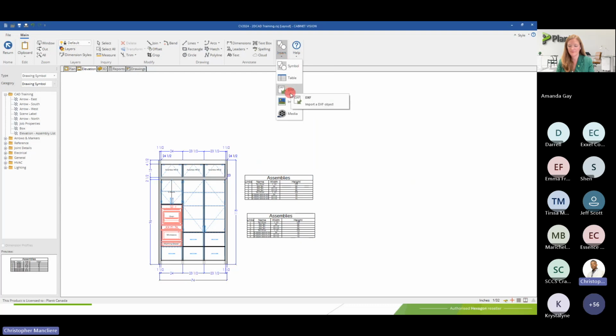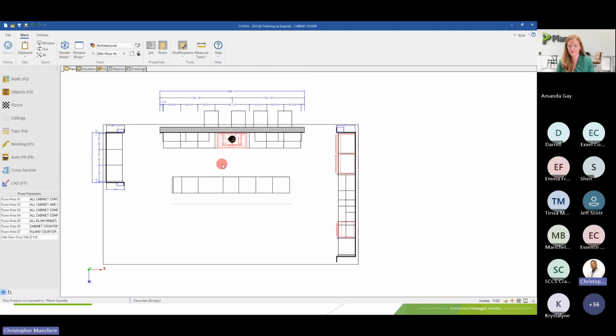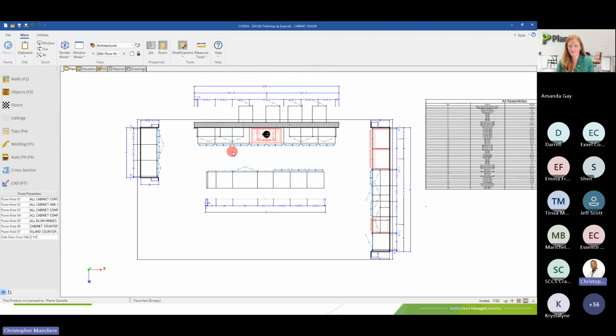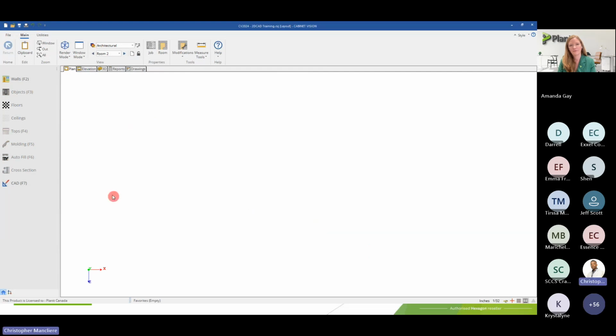The DXF feature does exist in any version of CAD, but also in 2D CAD, of course. It's to insert a CAD drawing coming from third-party software in your actual project. An example is if you were to create a new room. So I create a new room in my project, and I already have a CAD drawing that an architect did.